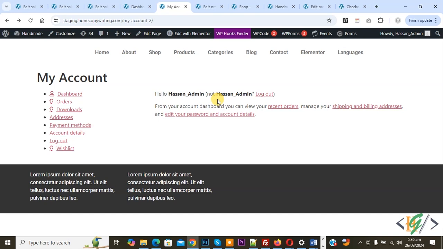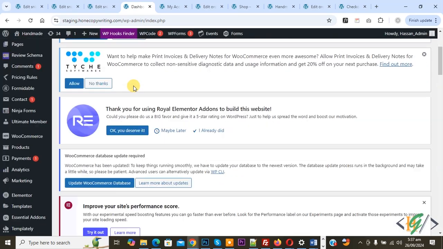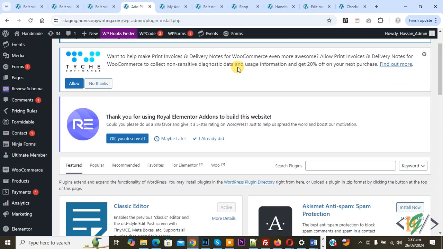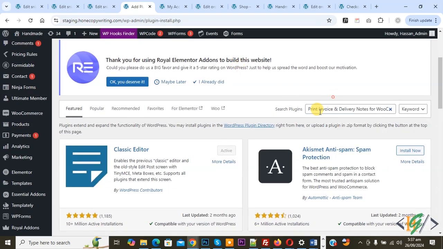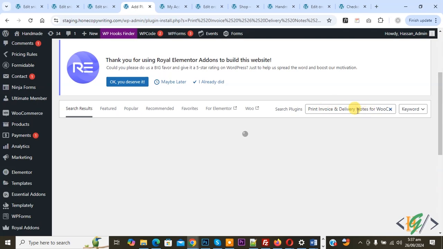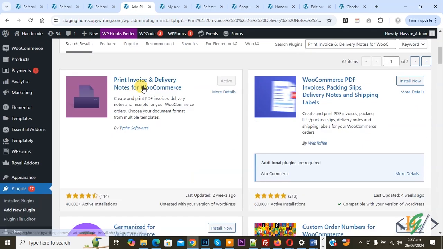So we are in my account page and order section. Now go to dashboard. On the left side you see plugin. So click on add new plugin. Then in search plugin, write print invoice and delivery notes for WooCommerce. So this is the plugin we will use.